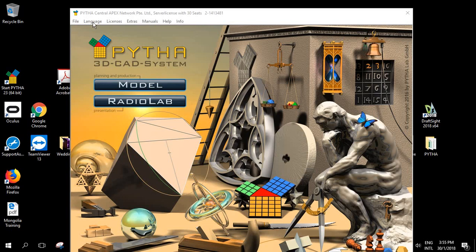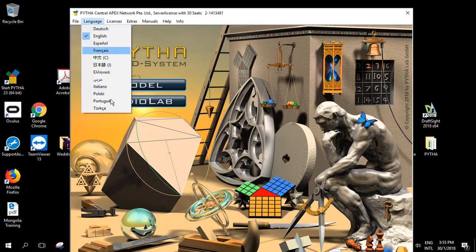So over here is where we can change the language of PYTHA. You can see that we do have a couple of languages available for you to use. One thing to note, you can only change your language in the Central, which is this menu that you see. If you have launched PYTHA in the Model mode or Radio Lab mode, then you will need to exit to change the language.